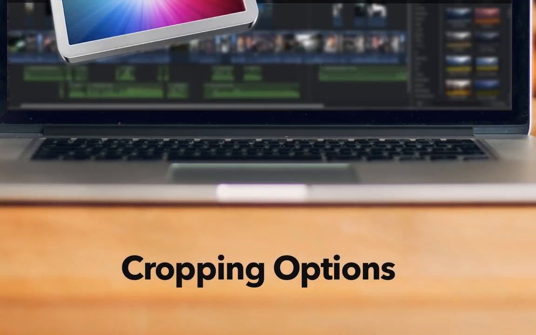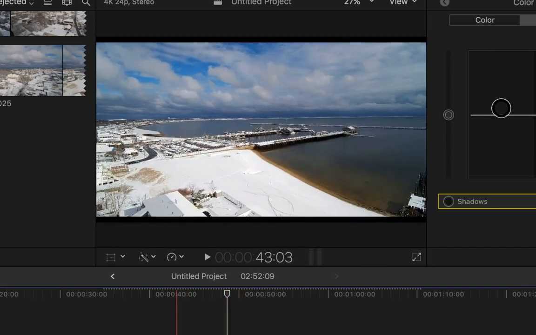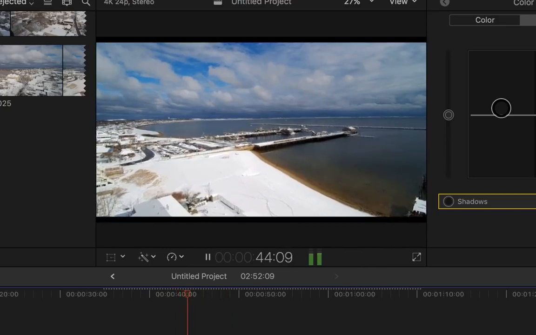Next thing I want to go over are cropping options. There's a couple of different ways that you can tweak your shots, and I want to show you an example of one. What I've done is I just extended this clip so you could see there's actually a mistake that I made here. So let me play for you what this clip actually looks like.